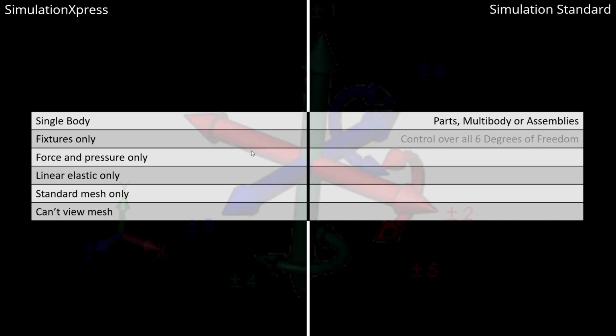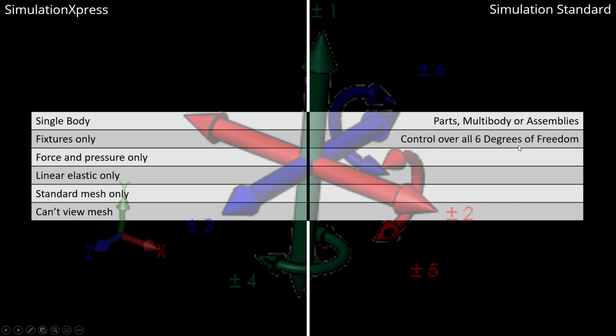So what did we find out? We have control over all 6 degrees of freedom. What's a degree of freedom? It's the 3 translational directions, X, Y, Z, and the 3 rotations. So rotation about X, rotation about Y, rotation about Z. So I can keep it from moving or move it in any of those 6 ways.